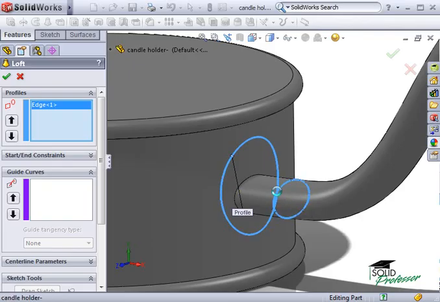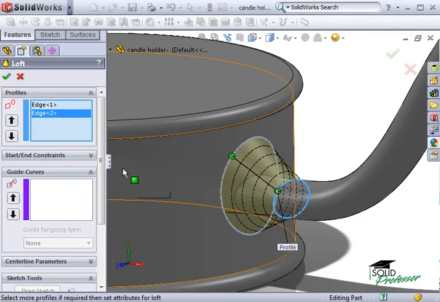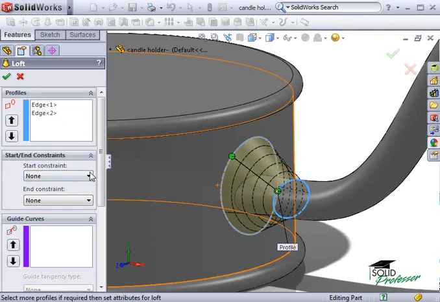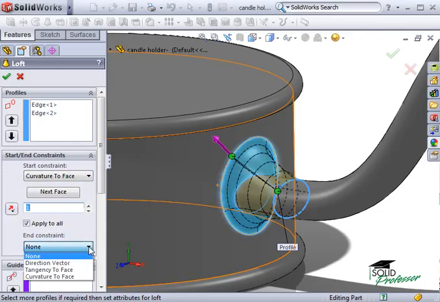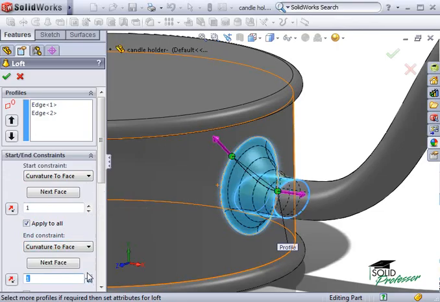In this case, the loft is between the two split line edges. The tangency, or in this case, curvature settings, refer to the faces to one side of the edge. I'll change the tangent length for the start constraint to 2. This has the same effect as using the handle arrows on splines.